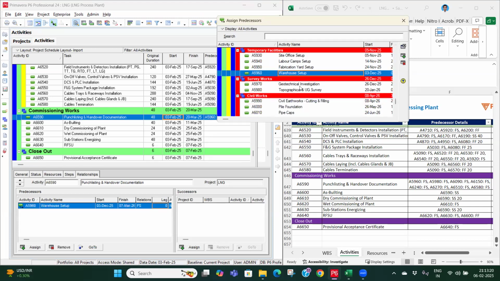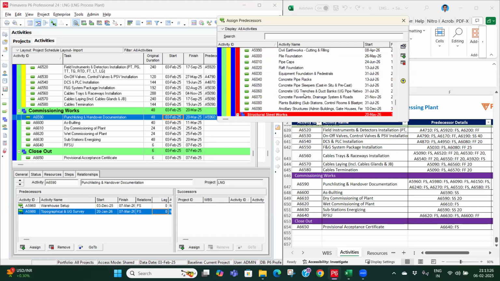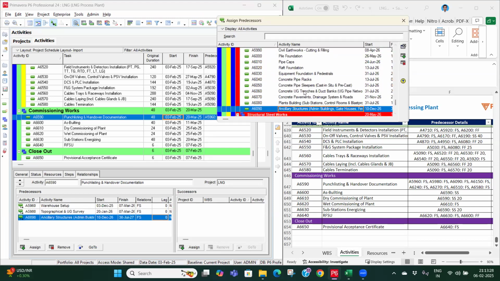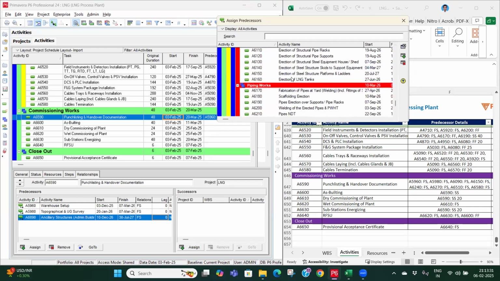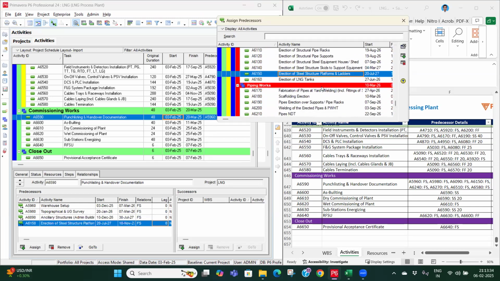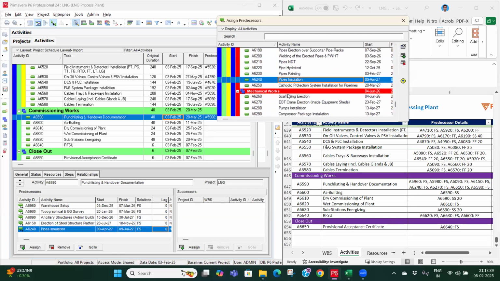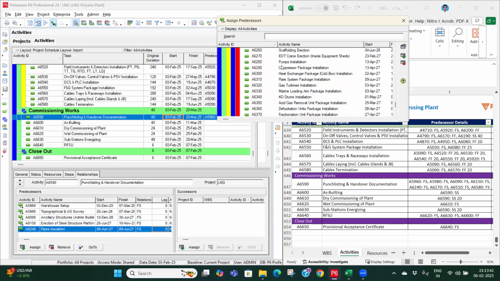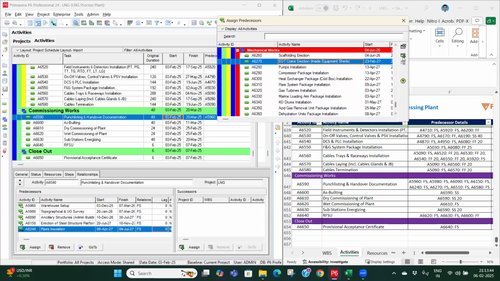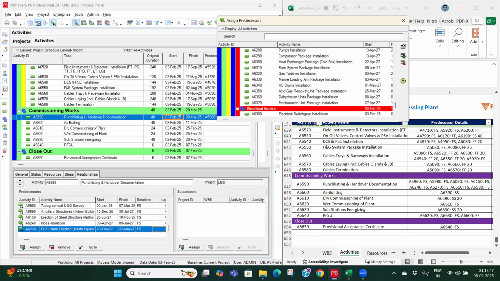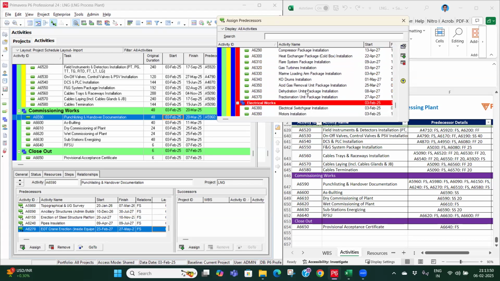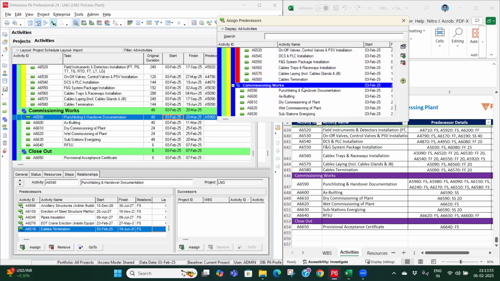So the warehouse setup, topographical survey, UG survey, ancillary structure, erection of steel, platform and ladders, pipe insulation, EOT crane, cable termination for electrical, and cable termination for instrument.